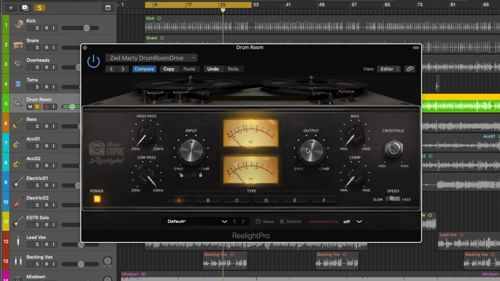All right, then here we have the output, of course. Then we have the bias setting. So let's drive it a little bit more. And of course, those features also sound a little bit different on the various tapes. You can over bias and under bias it. Compression.